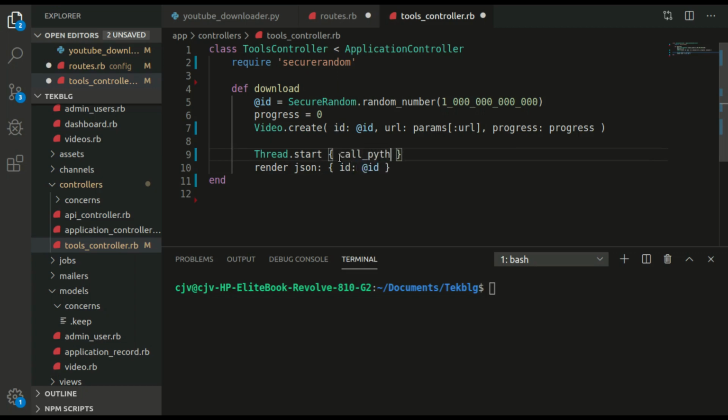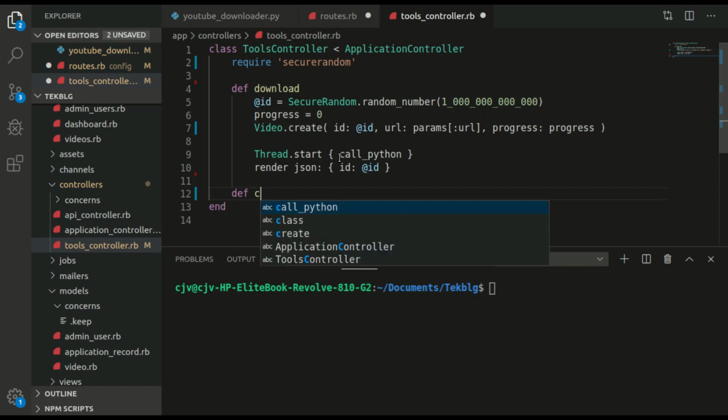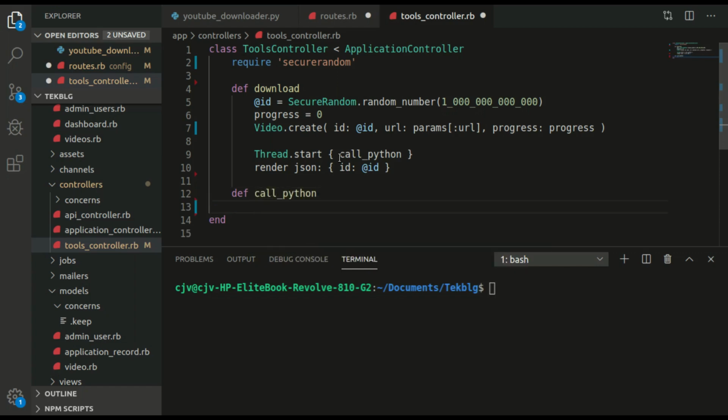Okay, so the thread, we're going to execute this new thread on this method. And all this new thread is going to do is call the utility function. So it's going to run a system command. It's going to run Python 3. So it's going to go into the Python folder. If we look at our directory, the Python folder is available in the root.